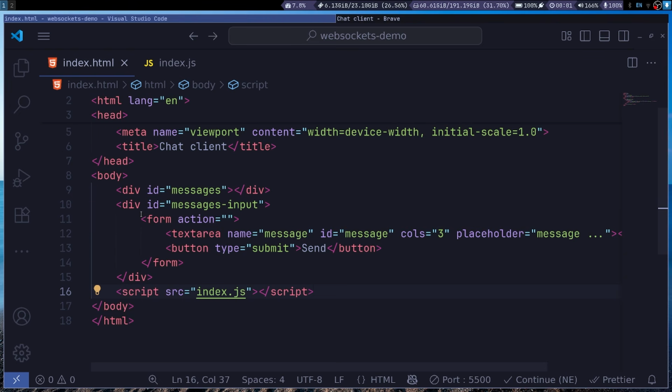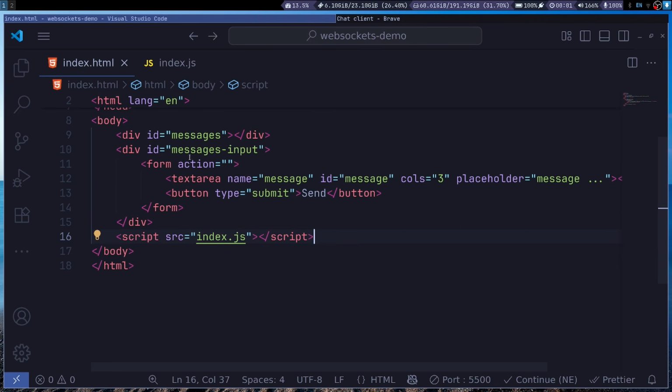Now this is a simple markup I've built. We basically have a simple message list div right here, which is going to be where our messages will be displayed, and we have a simple div here with the ID of messages input, in which we are going to be sending the messages in this form right here.